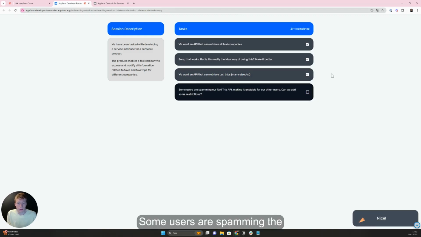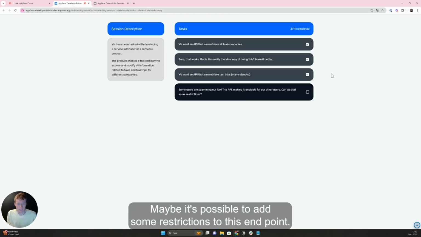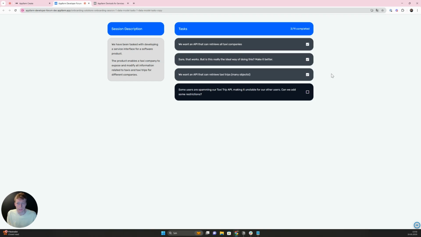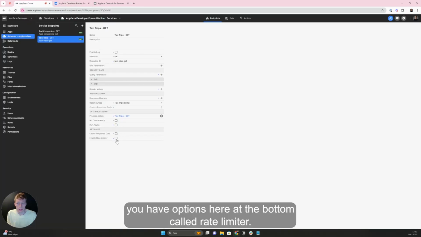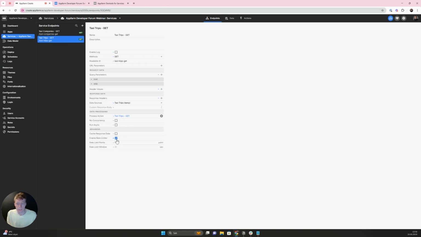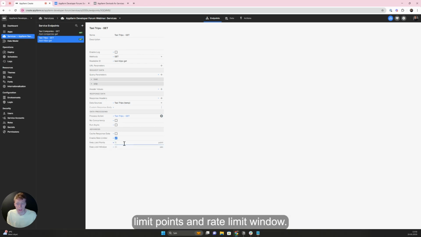Some users are spamming the TaxiTrip API, which makes it unstable for our other users. Maybe it's possible to add some restrictions to this endpoint. Under the endpoint, you have options here at the bottom called rate limiter. If we turn this on, we get the option to set rate limit points and rate limit window. One request to the endpoint takes up 1 point.